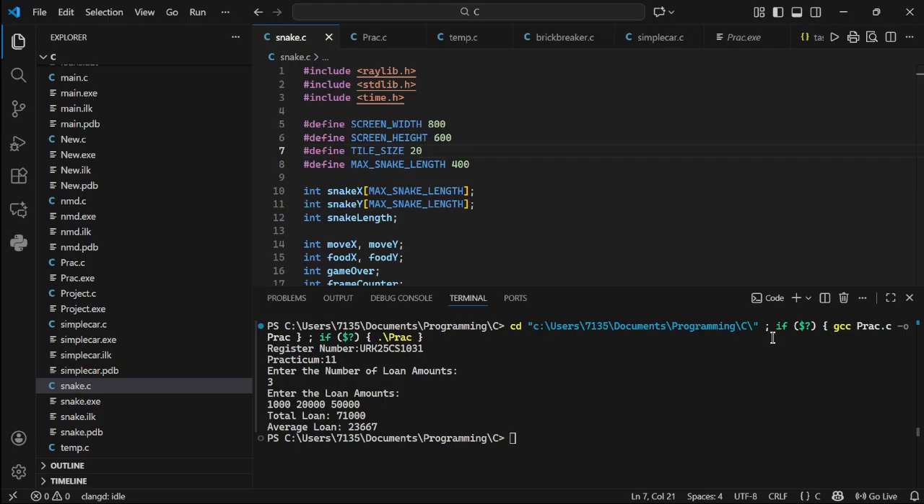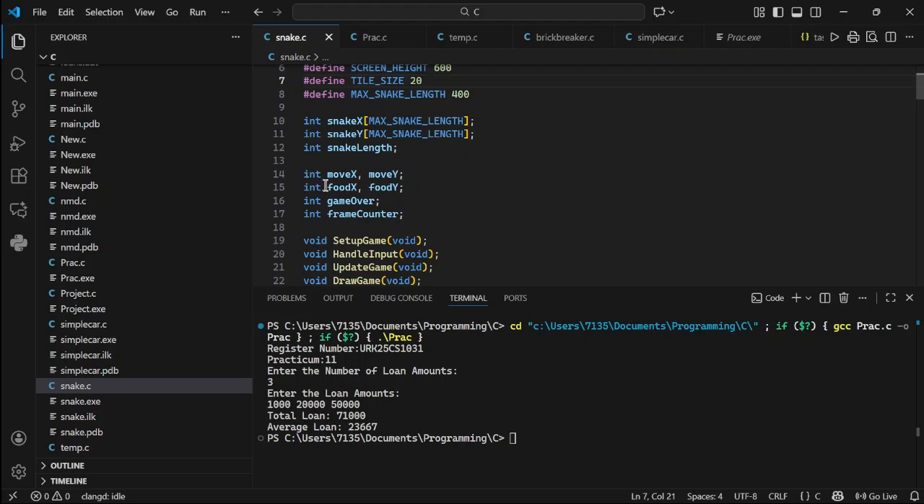The core of the game is tracking the body. We use two arrays, snakeX and snakeY, to store the grid coordinates of every segment. The head is always at index 0. We use snake length to know how many segments to draw. Don't forget foodX, foodY for the food, and moveX, moveY for the current direction. These are the basic things we are declaring for the game to work properly.